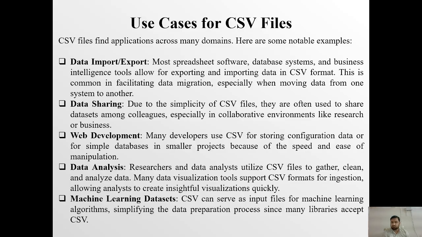Machine learning datasets: CSV can serve as input files for machine learning algorithms, simplifying the data preparation process since many libraries accept CSV.